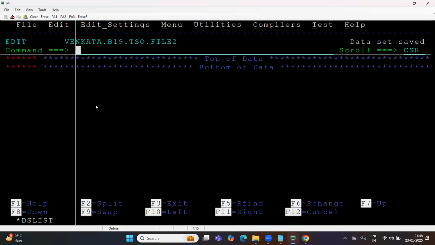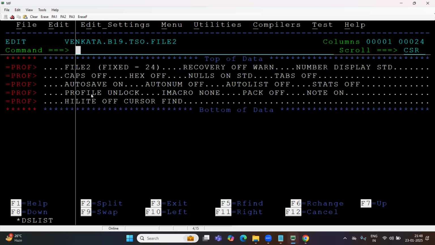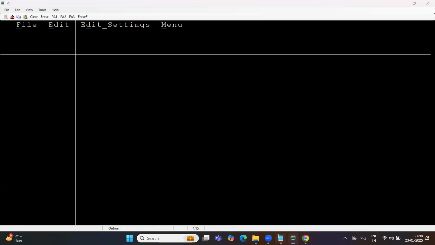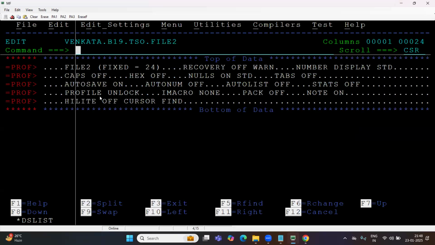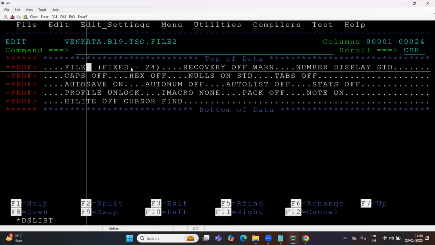So profile, you type profile, whether save is active or not, auto save on, then highlight off, because you did not do this one, right? Highlight REXX is not done, highlight COBOL is not done, nothing is highlighted. That's why it is showing highlight off. So we are yet to discuss some of them. Later you will get to know these. And you see that the file type is a fixed file. The record length is 24.